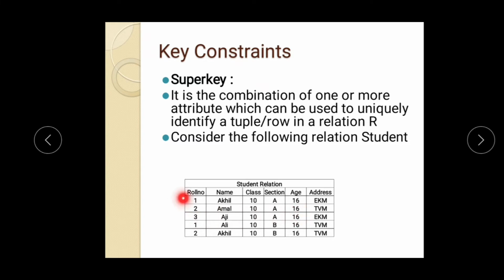So in that case what will we do? We will consider a combination of two attributes as a key. Here we can keep roll number and name as a key.